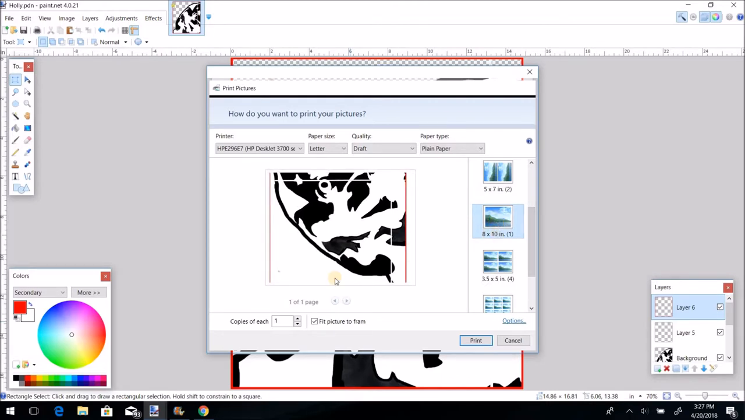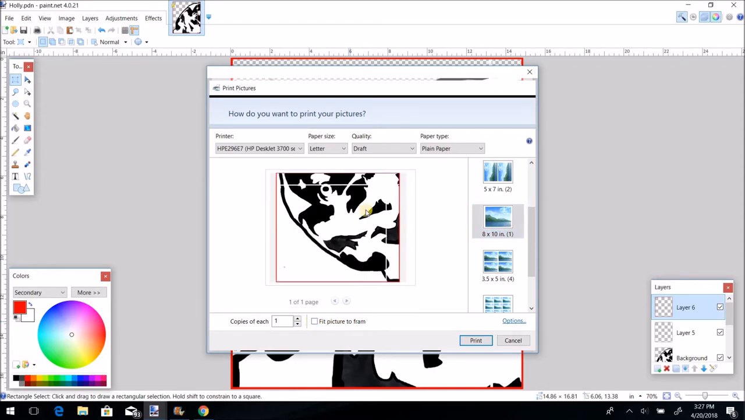I want to use 8x10, and I'm also going to fit picture to frame, which you can see makes it a little bit smaller. So just from experience, I kind of know that this is going to yield a better size print.